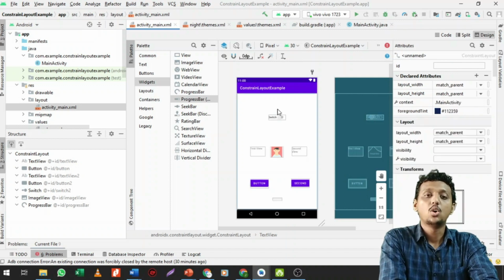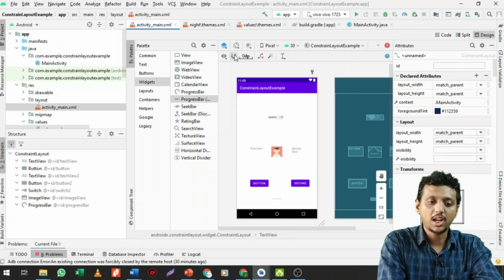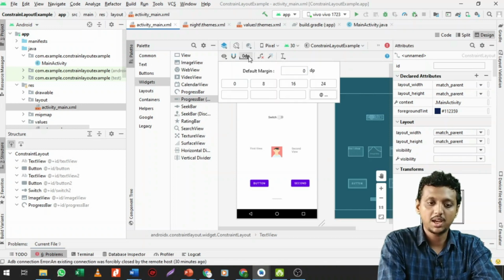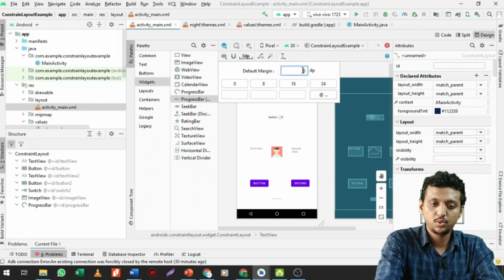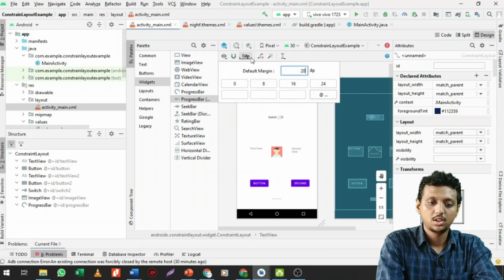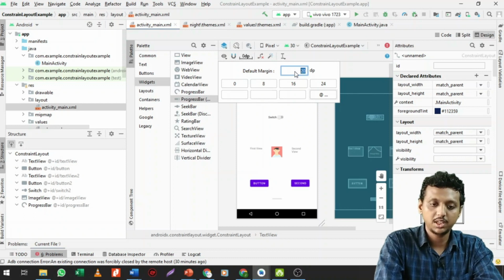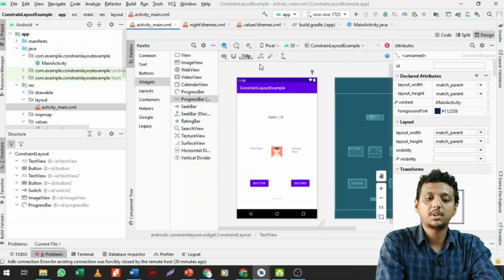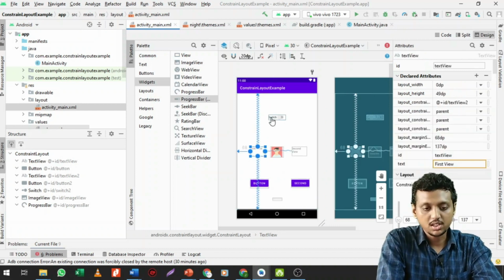Okay, fine. Now, what about the guidelines? So when you click on this 10 dp, let me set the margin from here to here. If you want to set the margin from all four sides, it's a 10 dp general. Okay, let me click on the 20 dp and apply it. This is my 20 dp. If you want to see, all the layout constraints are 20 dp.